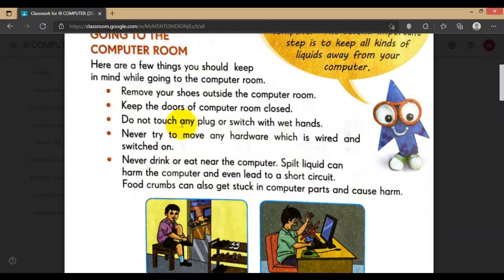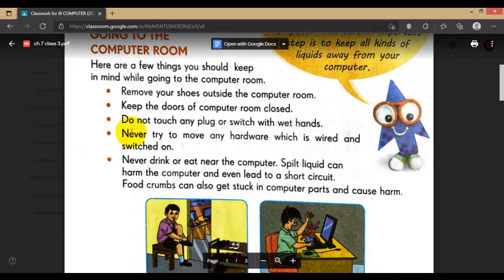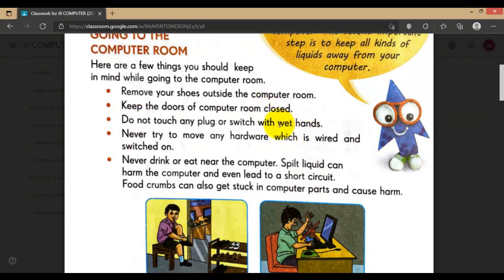Do not touch any plug or switch with wet hand. If you are using water and all with your wet hand, don't touch any plug or switch in your computer lab. This is not only in computer lab, at your home also. With your wet hand, don't touch any plug or switch in your home. You should keep your hand dry before touching your switches, in our school also, or maybe at your home.